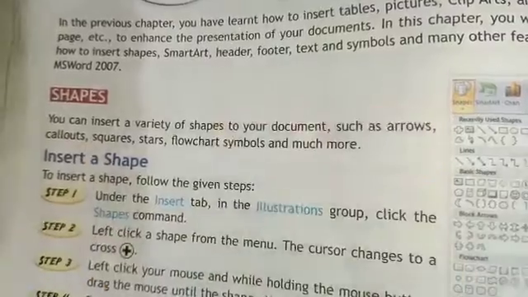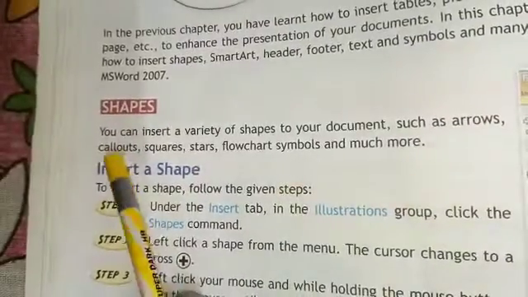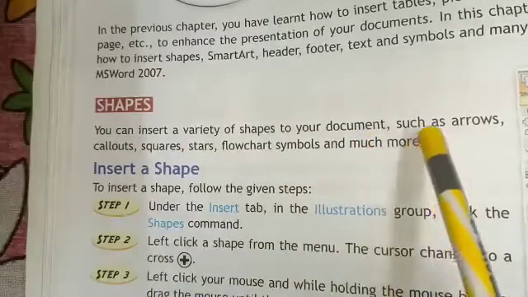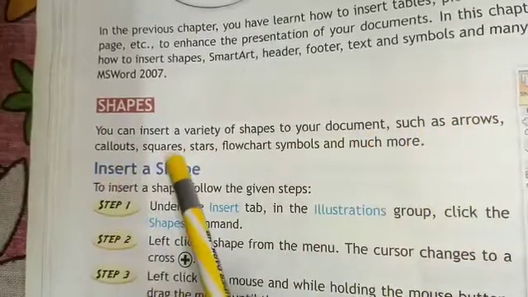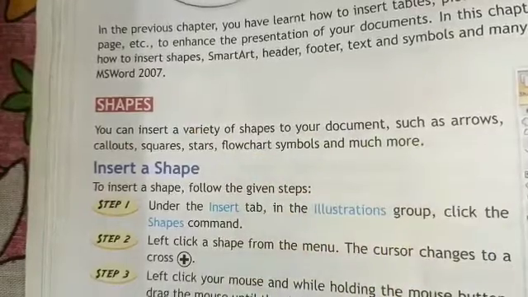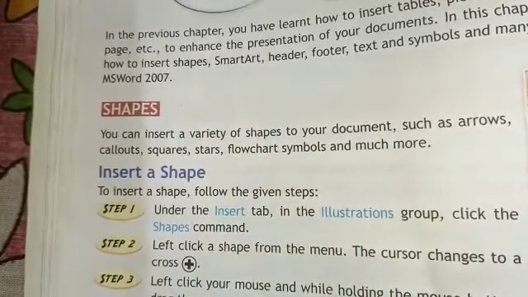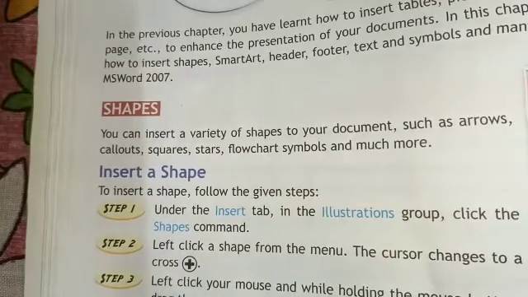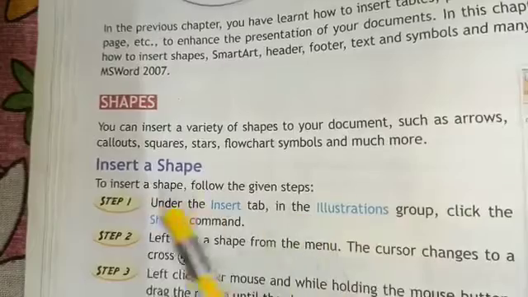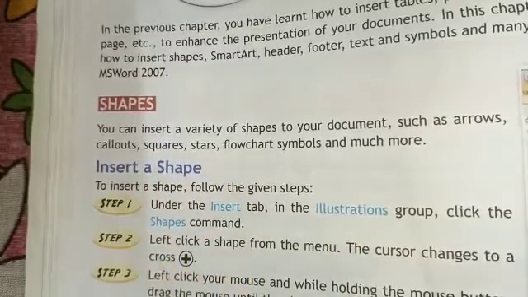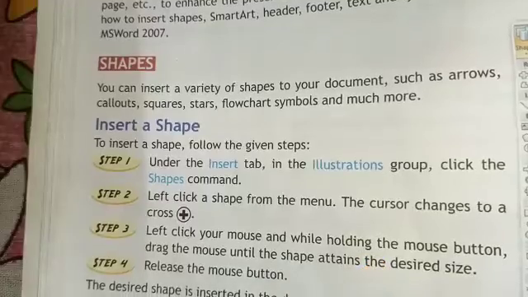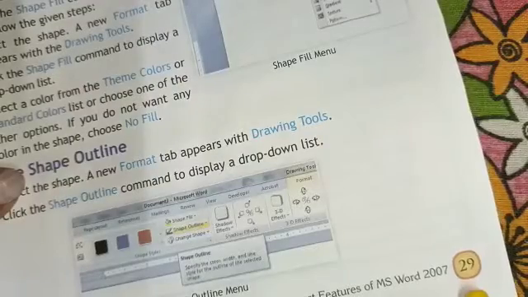Shapes. You can insert a variety of shapes into your document, such as arrows, callouts, squares, stars, flowcharts, symbols and much more. To insert a shape, we have to follow these steps. Next, open page number 29.